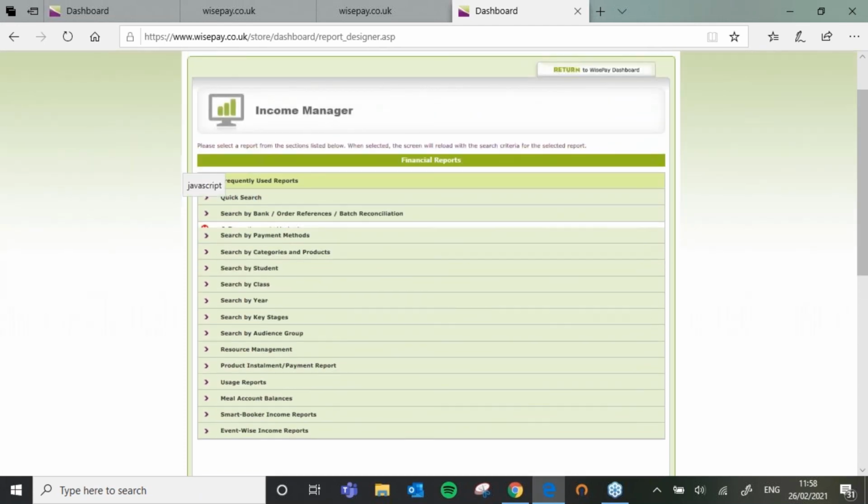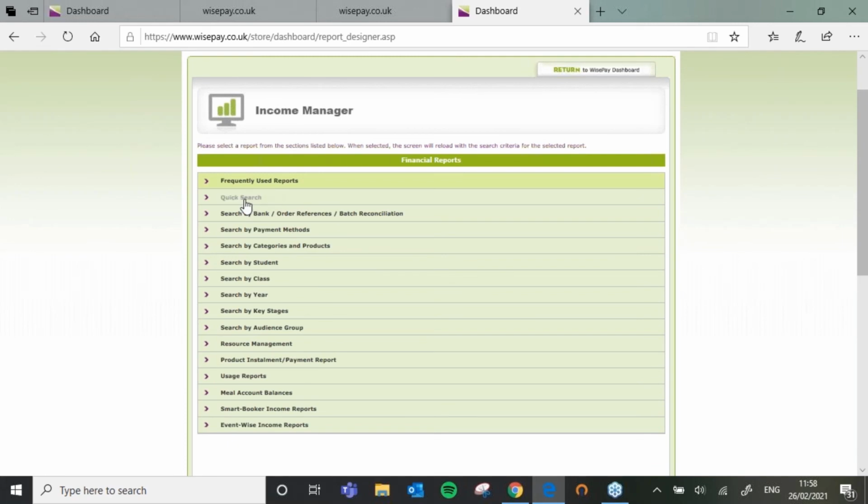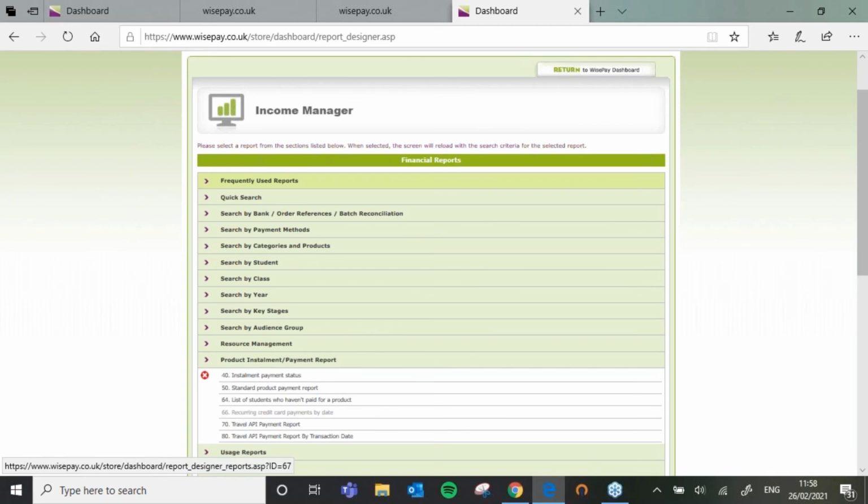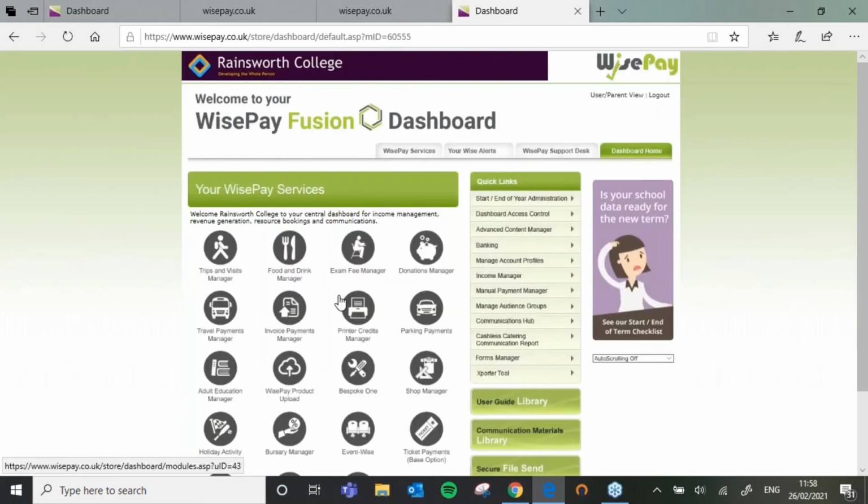And I think just to utilize the frequently used area and the quick search area, and also with these product installment and payment reports, please remember that if you do have any staff within the organization, within the school, that potentially need to see some reporting but not finance information, number 40, number 50, and number 64 are the reports that they get access to. Again, if you have any questions on the centralised reporting, then please do let me know.